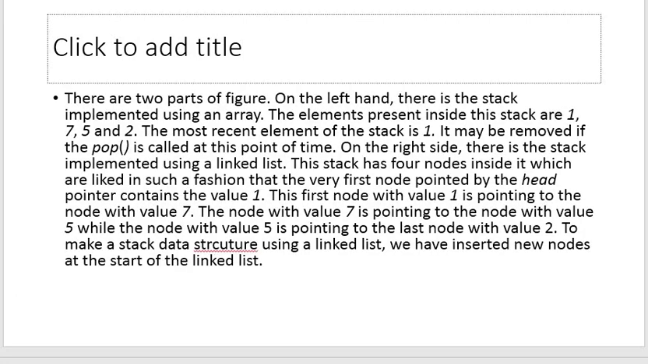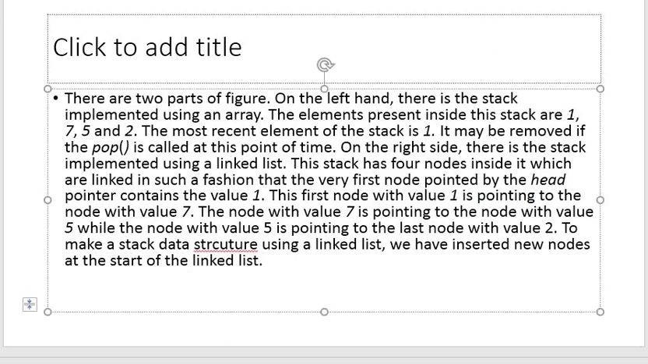The stack has 4 nodes inside, which are linked in such a fashion that the very first node, pointed to by the head pointer, contains the value 1. The first node with the value 1 is pointing to the node with value 7. The node with value 7 is pointing to the node with value 5, while the node with value 5 is pointing to the last node with value 2.